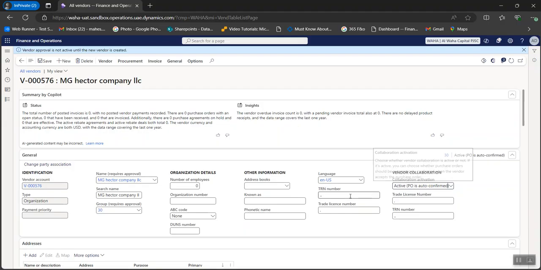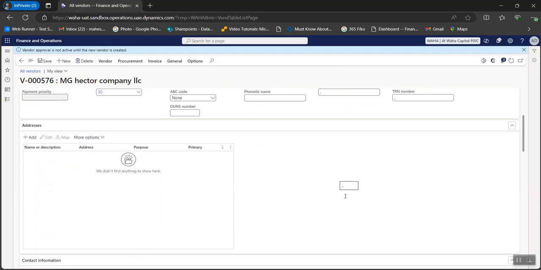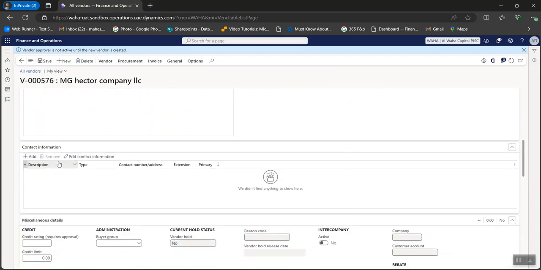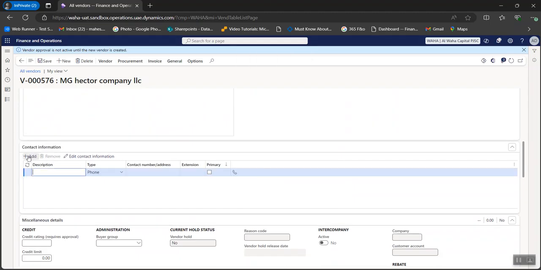Now once this auto confirmed is added, you will go to the contact information. In contact information you will click on add, and you will give the contact details. Like for example, I have given Gautam, email address. So here I am providing his email ID.